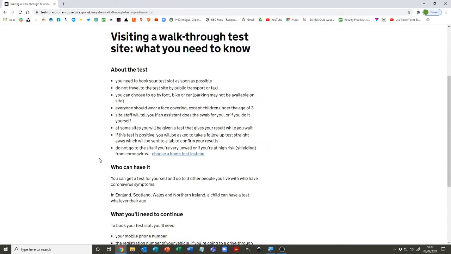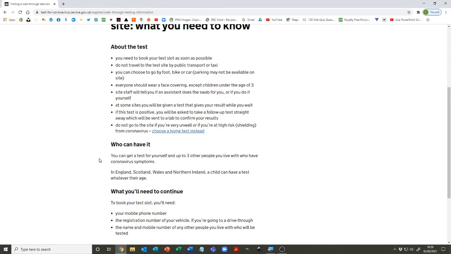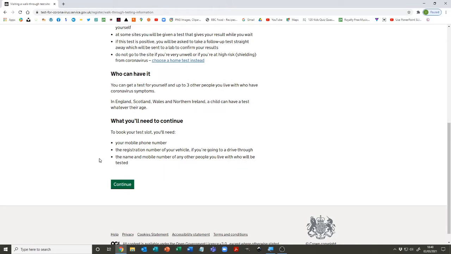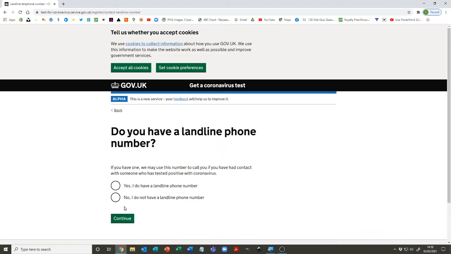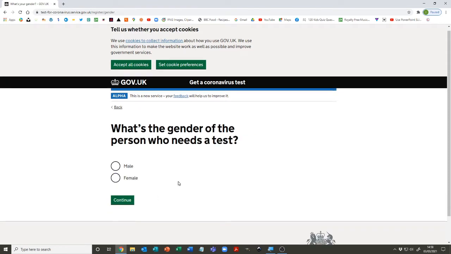After choosing the type of test site you want to attend, you'll be given some information to read specific to that type of testing centre, how to approach it, and what you need to take with you. Once you have read and fully understood this information, click Continue. In order to maintain your ongoing coronavirus record, you'll now be asked to enter in some personal information. When prompted, enter in your date of birth and click Continue. When asked if you have a landline number, you can select No if you would prefer not to share it or if you don't have one.